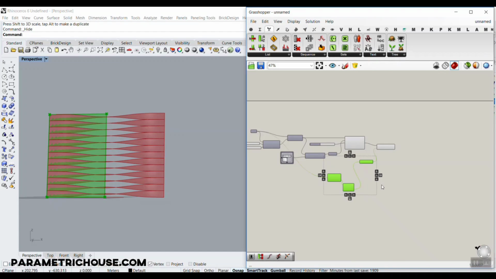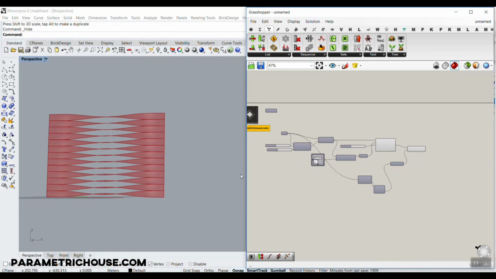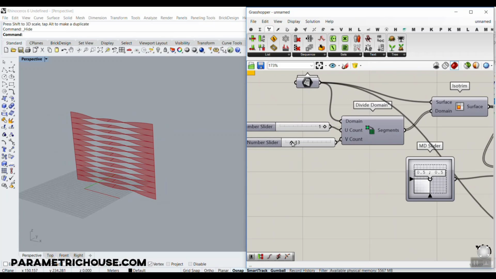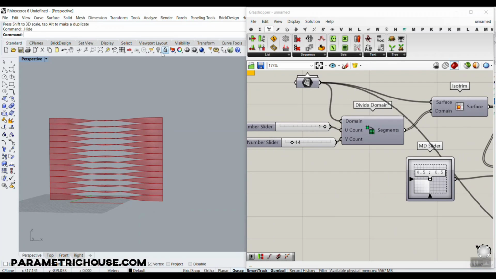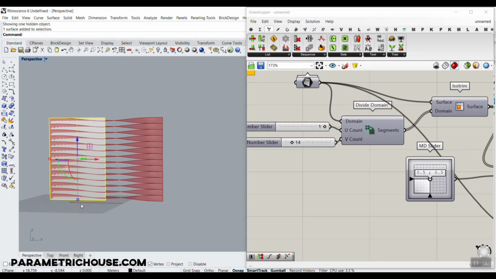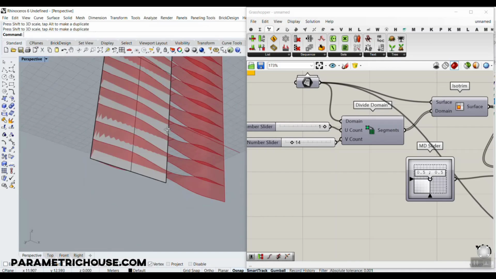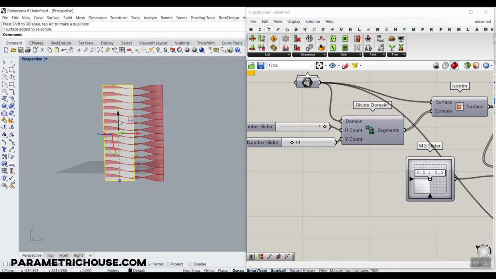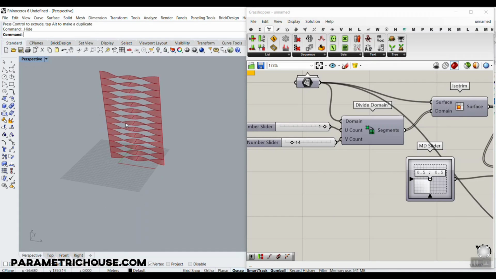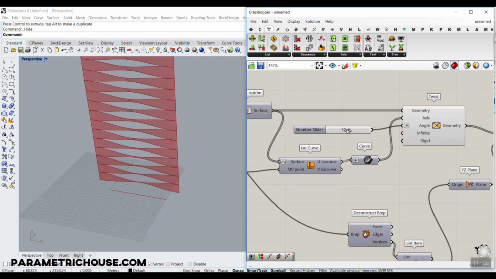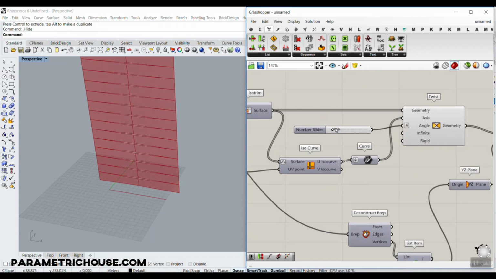Now we can just turn this off. And you can see how easy it is to produce that. Let's just change the surface and produce the results. So this was one of the ways you can simply make a twist around this one.